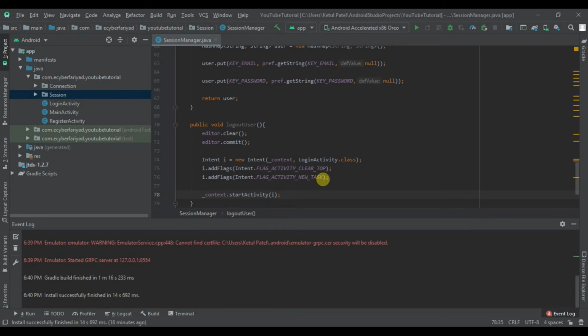So this is the logout function. So when the user logs out, we will clear our editor, commit the change to the editor, create an intent to redirect to the login activity, clear all the activity, run a new task, and start the activity. So our login session manager is created.